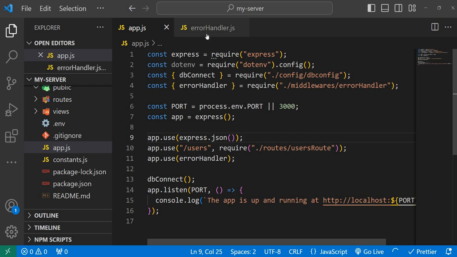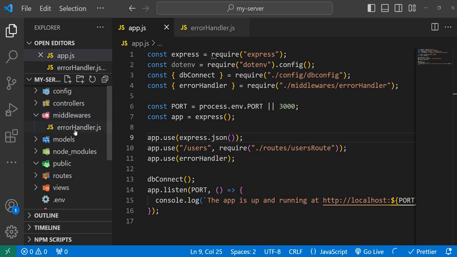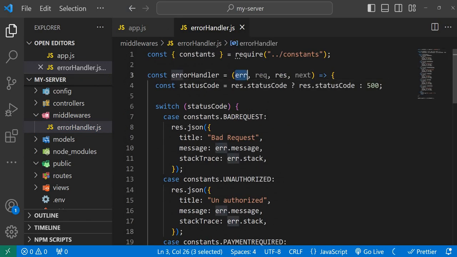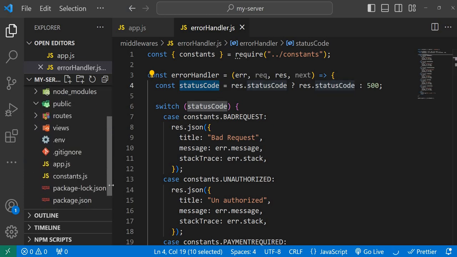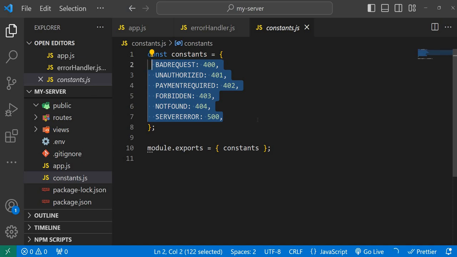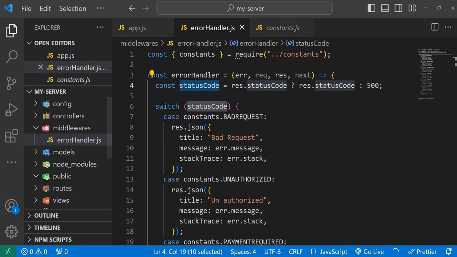So what we have done in this session: we have created a middleware folder, an errorHandlers.js file is there, and here we have taken error, request, response and next. Based on the status code, we are sending different messages. That is also based on the error status code, and we have a constants.js file. We have defined only a few things. In future, while we are implementing our application, we are definitely going to add a few more error codes, and we can customize it. Okay, this is it for today's session, and in the next session we are going to test it.